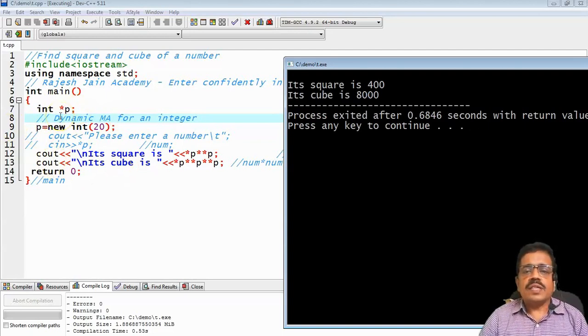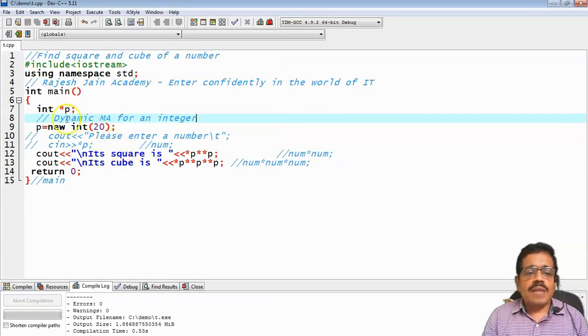So this is application of pointers. I told you pointers are very important in C and C++ programming. One of the applications of pointers is this. Pointers are required to handle dynamically allocated memory. Using pointers only, we are able to access dynamically allocated memory. You got it? Now this is dynamic memory allocation.